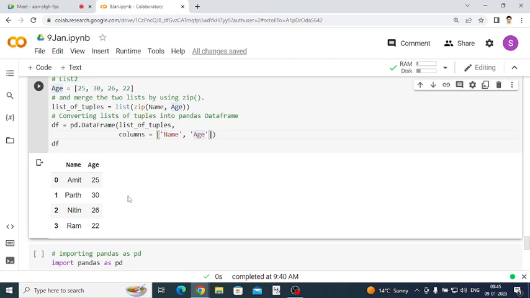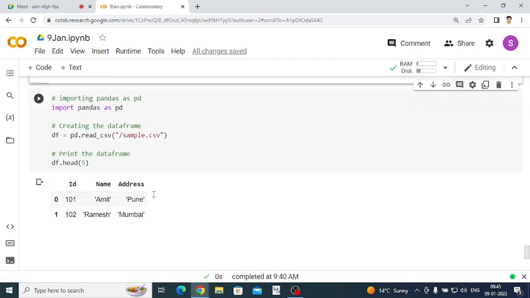So this is the way how to convert your data into a data frame. Data frame means your data is stored in table format, rows and columns. Okay. So now, how to access the data which is stored in another file?